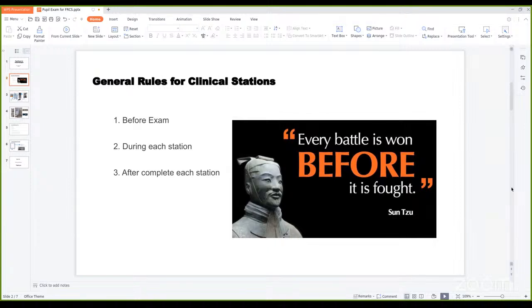Fourth, observe the patient and the surroundings. You may get some clues, especially if the patient is wearing hospital clothes or something. Another thing is please use the angle provided in each station. This is also very important.